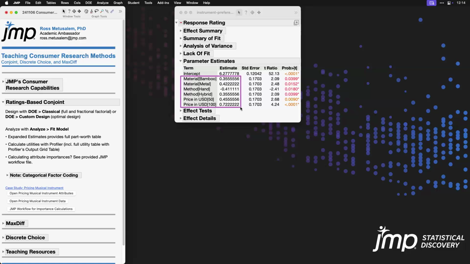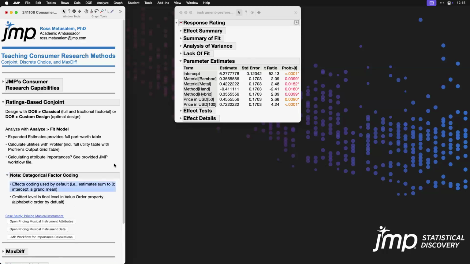Now, it's time here for a quick aside on how JMP codes categorical factors like these product attributes that we have here, because if you're familiar with categorical factors and regression models, you know that there are multiple ways to code them. So you'll find a little note in the journal that you can refer to later right here. Just know that Fit Model by default is using effects coding.